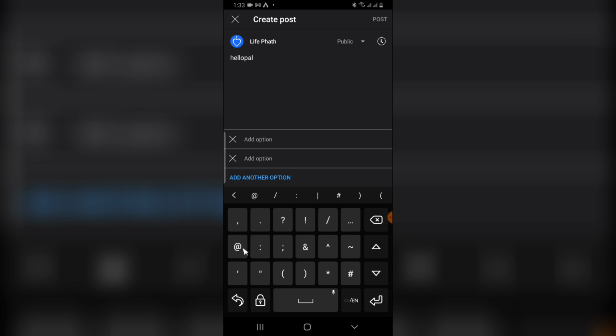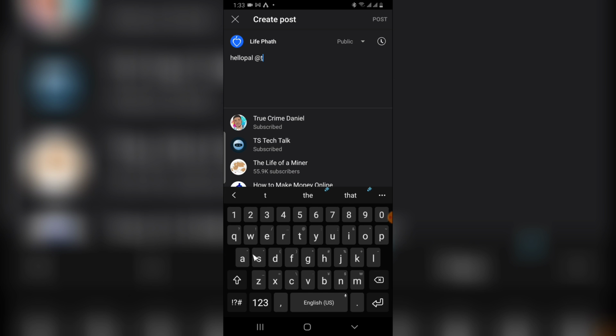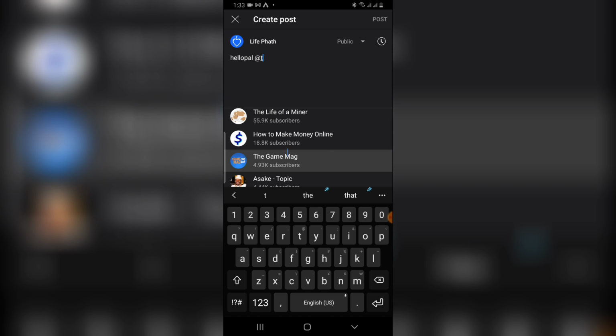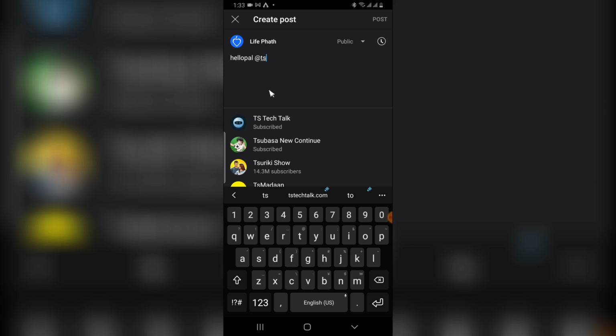To mention a particular handle, just type in the @ keyword and then type in the first word. You can notice it gives different options of different names, especially the ones I'm subscribed to. And then below, it's going to show other people that I'm not yet subscribed to. So these two, I'm subscribed to them. That's the reason why it gave me the word. Now I'm going to type in TS, and it's going to bring in TS Tech Talk first.